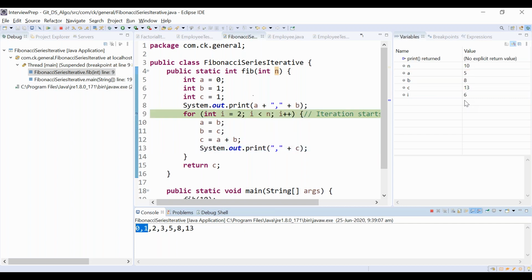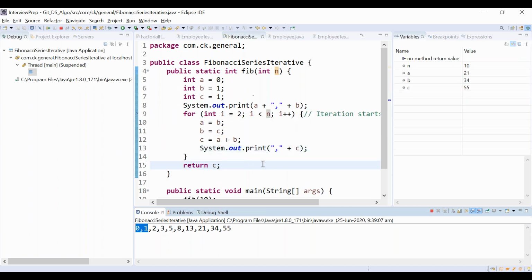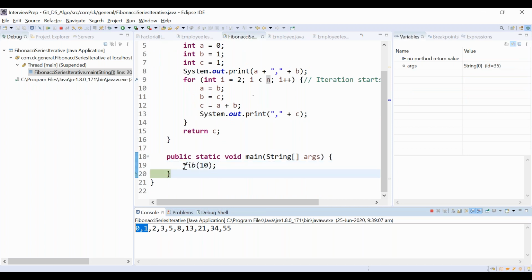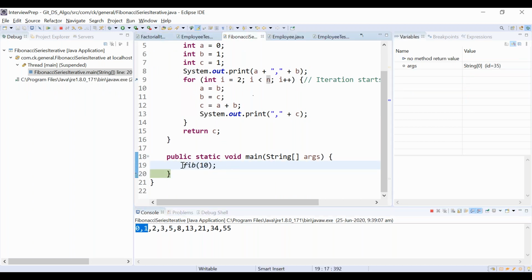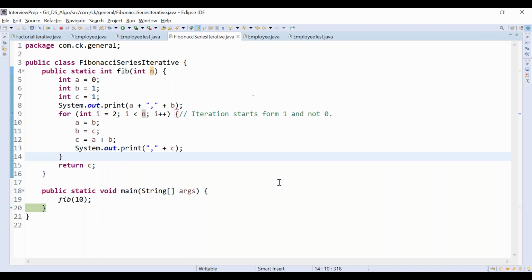So this is a debug perspective, guys. It's good to learn this. Okay, 21. And finally, if you see the a and b values are changing, my c value is changing, and I'm done. Here I'm not catching the return value. The Fibonacci series of 10 will return the final value of 55. But for our understanding purpose, I'm printing every number in the iteration. So this is an iterative approach to solve the Fibonacci series program.